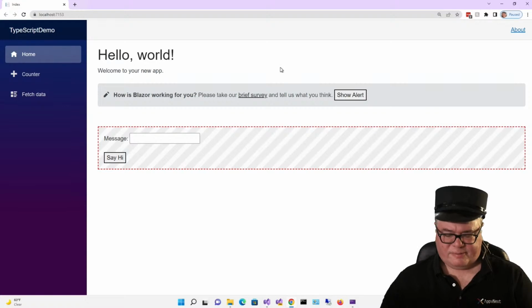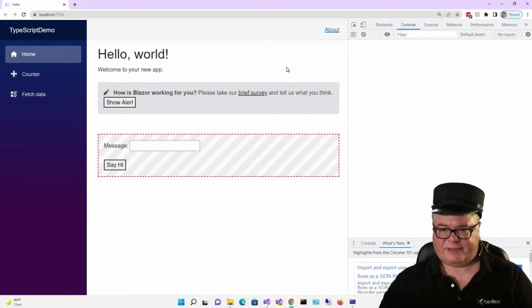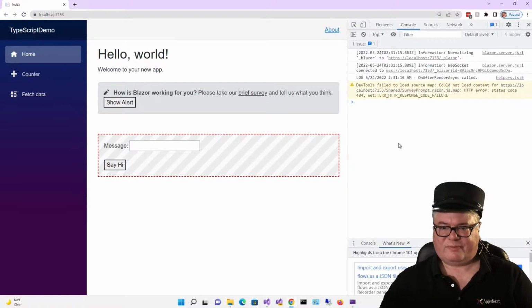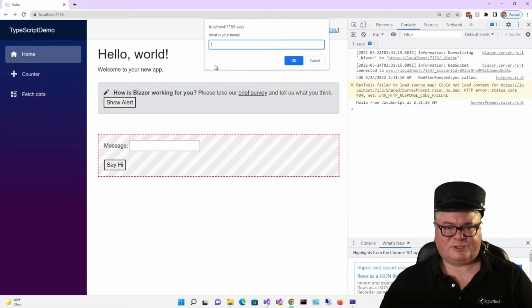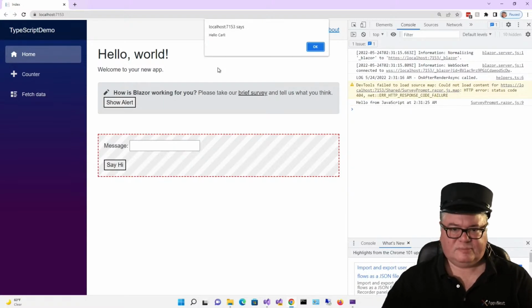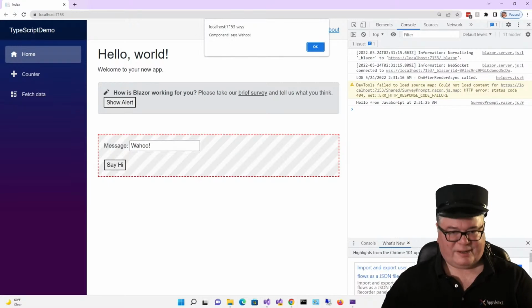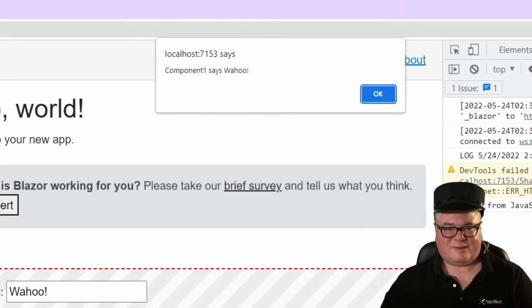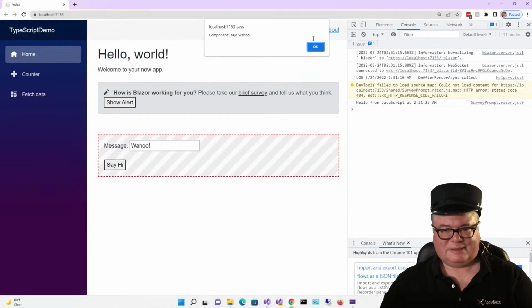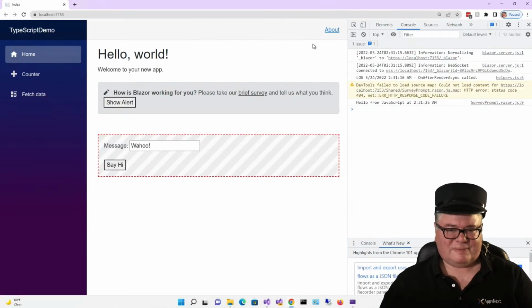All right, so just to make sure everything else still works. Yeah, we've got our log. We can show an alert. There it is. And this is going to say, wahoo! Ready? There it is. Component one says, wahoo. So there you go. That's three ways that you can use TypeScript with Blazor. Now back to you in the studio, Carl.